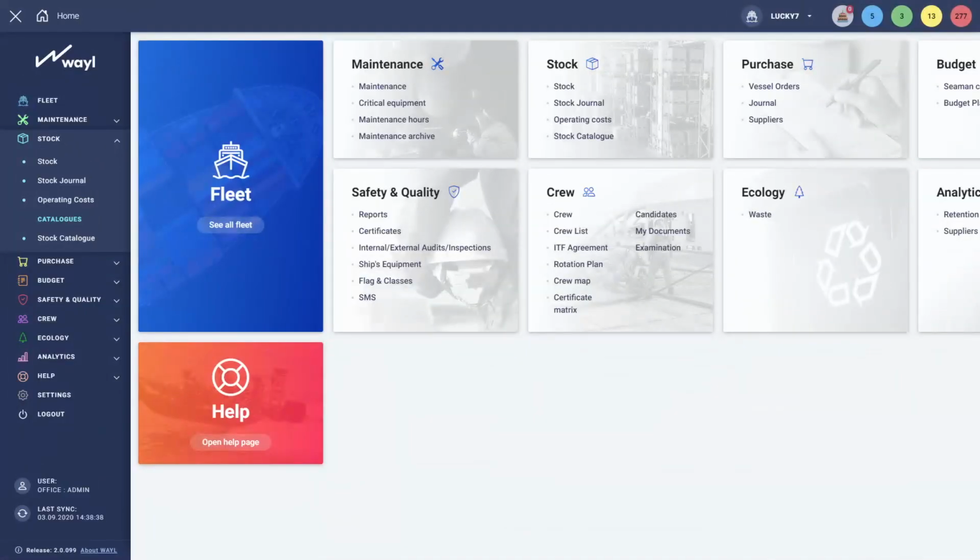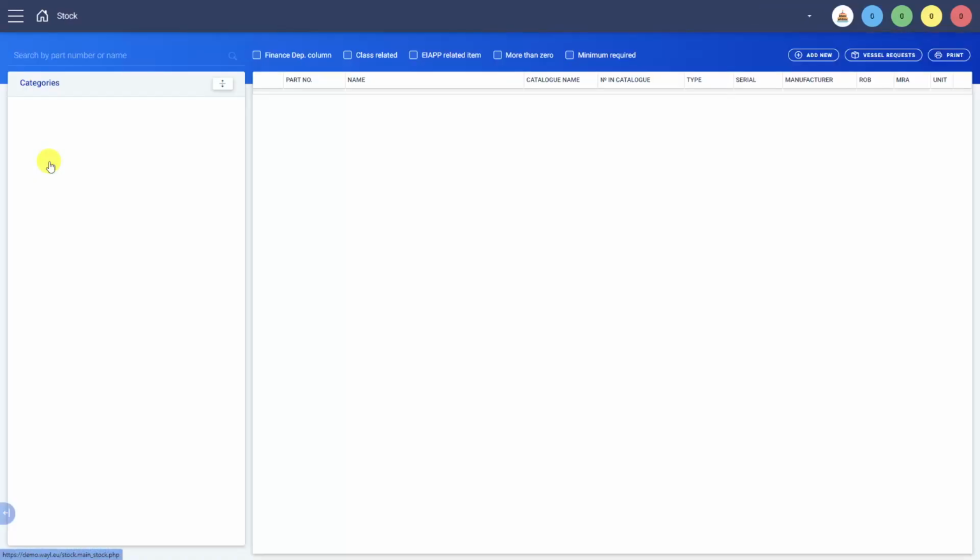Hello esteemed colleagues, in this tutorial video we'll review how to edit items in the stock section of the stock and purchase module of the WAYL system. First of all, you will need to access the stock section. It can be accessed either from the main page or from the left side menu.